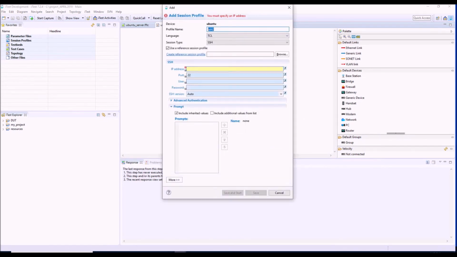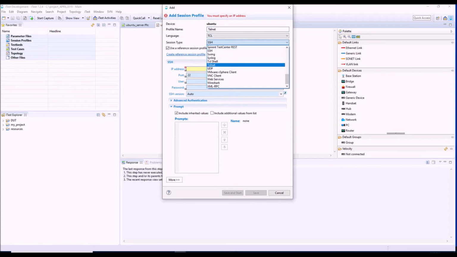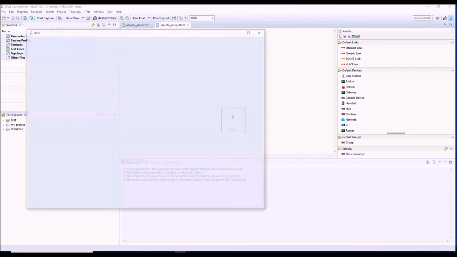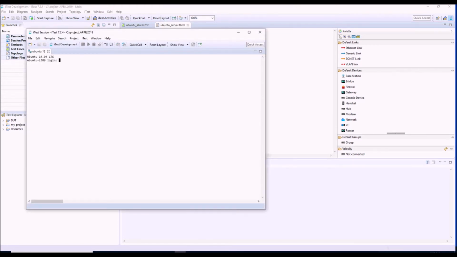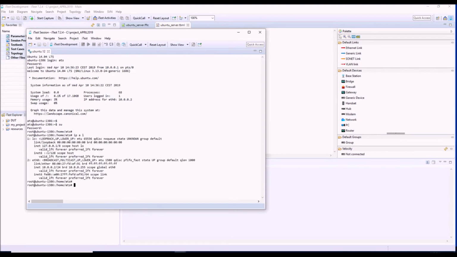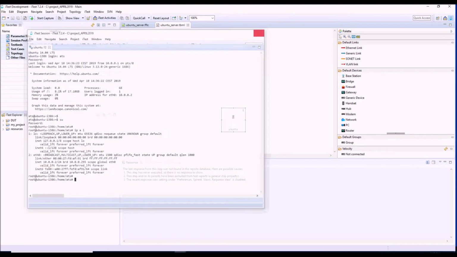This time it is going to be a telnet session, so I'm going to rename it. I'm going to leave this at TCL, and then I'm going to select my telnet session. So here I just need to configure my IP address, and port 23 is the default one. And I follow the same steps as I did before. I'm going to try to input some commands so I'm able to see all the prompts so they are stored for that session.